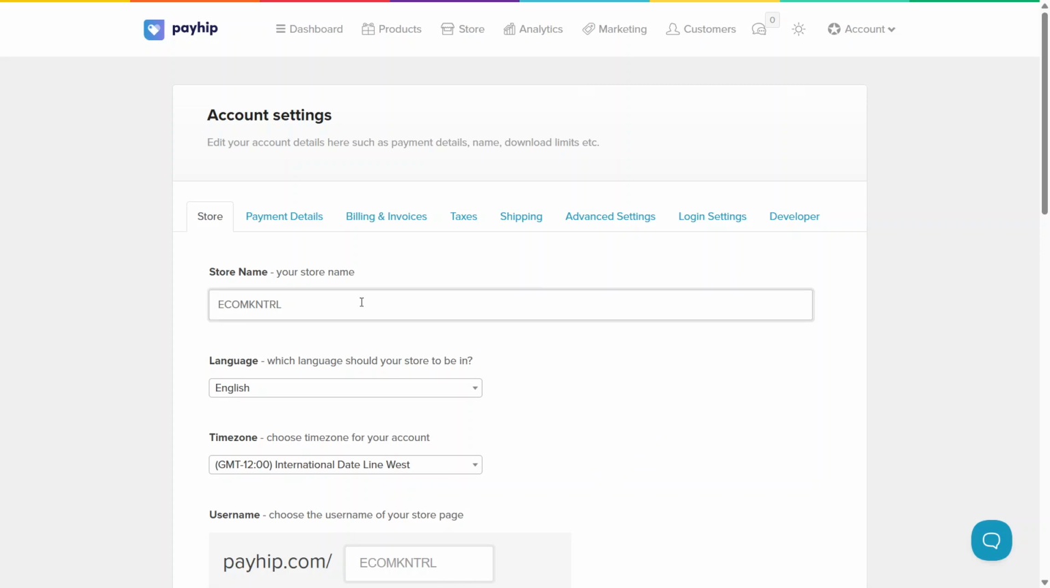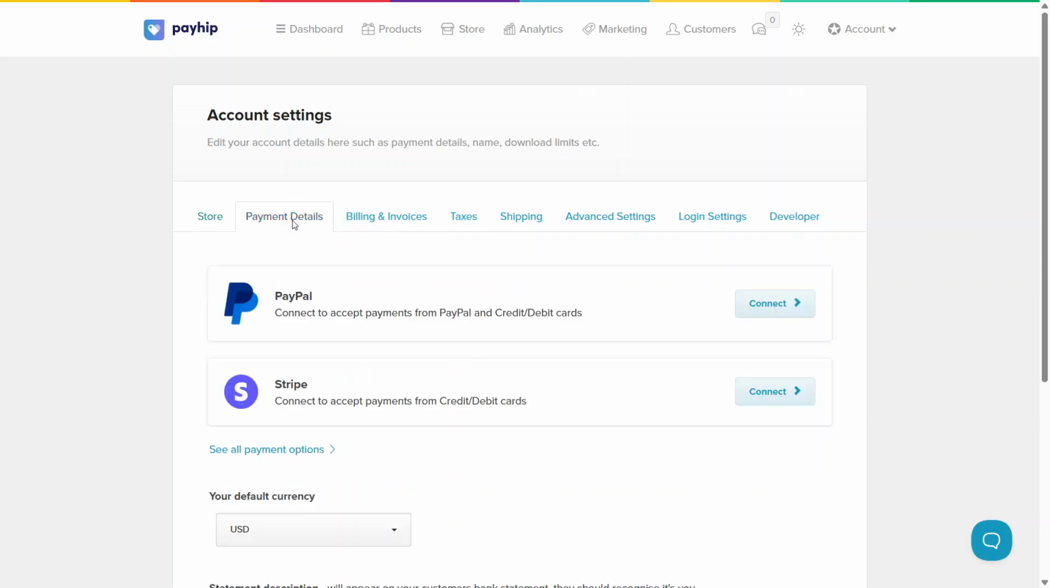On the settings page, look along the top for a row of tabs. Find the tab labeled Payment Details and click on it. This is where you manage how you receive money from your customers. Give the page a second to load and then you'll see different payment options available.